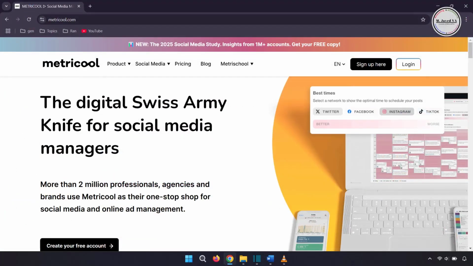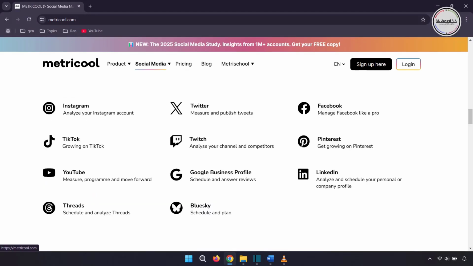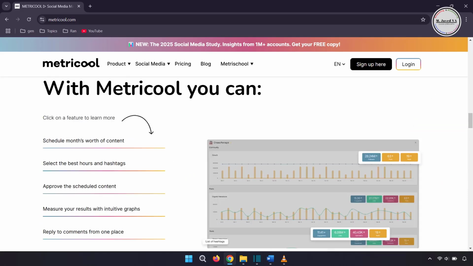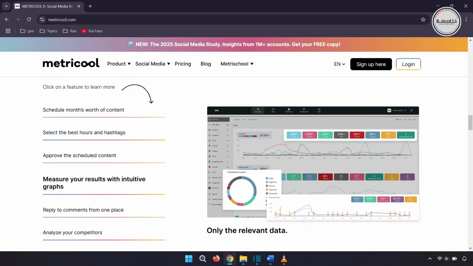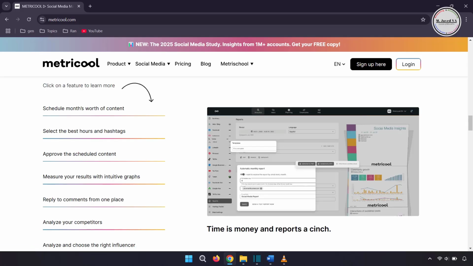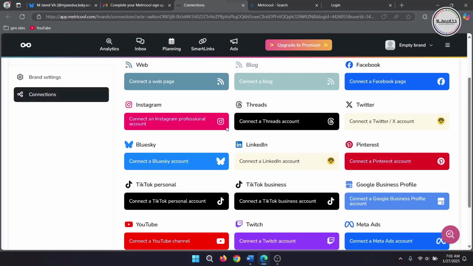Well, Metricool is a powerful all-in-one platform for content managers, offering tools for social media scheduling, analytics, and performance tracking. It helps streamline planning and boosts engagement by providing insights into what works best across multiple channels. Plus, it saves time with automated reporting and cross-platform management.